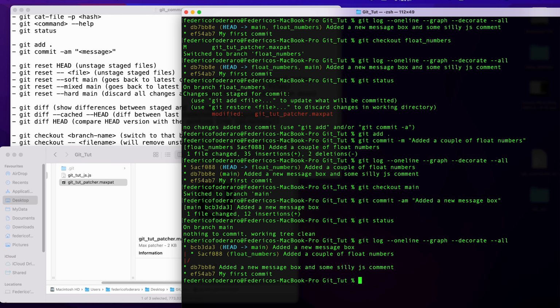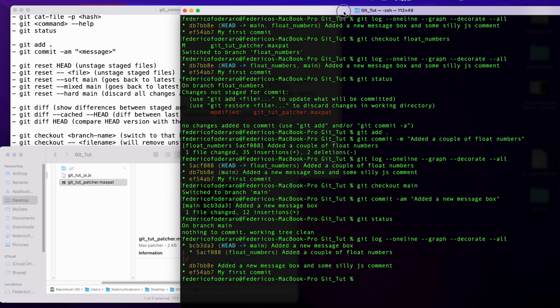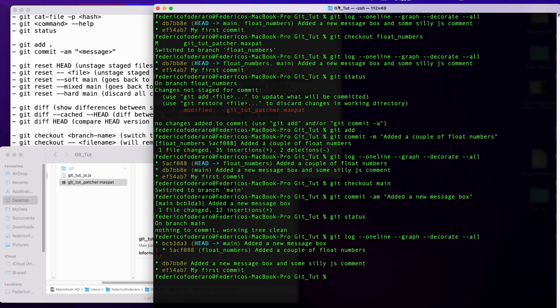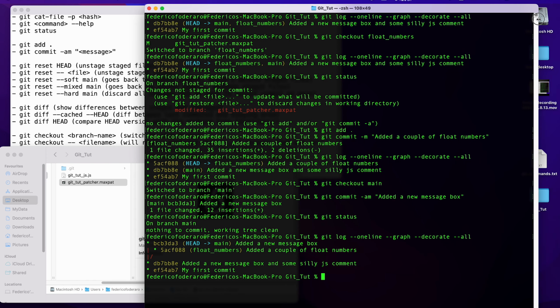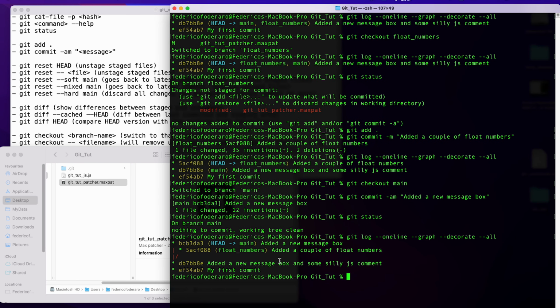Now if I go with git log, you can see that it even makes us a little graph, which shows that on main, we are at a new message box. And then we have this other branch, which is float numbers, which is at the point at which we added a couple of float numbers. So this is extremely cool. Because now we have the possibility to experiment with branches, experiment with different versions of the same patch, but always keeping track of what we did in the past.